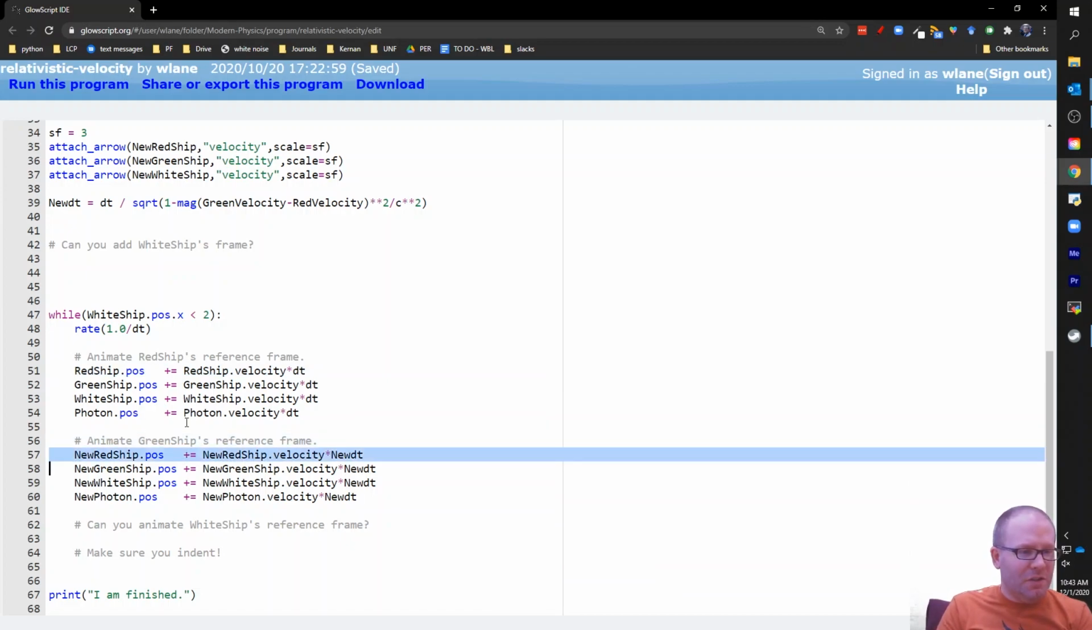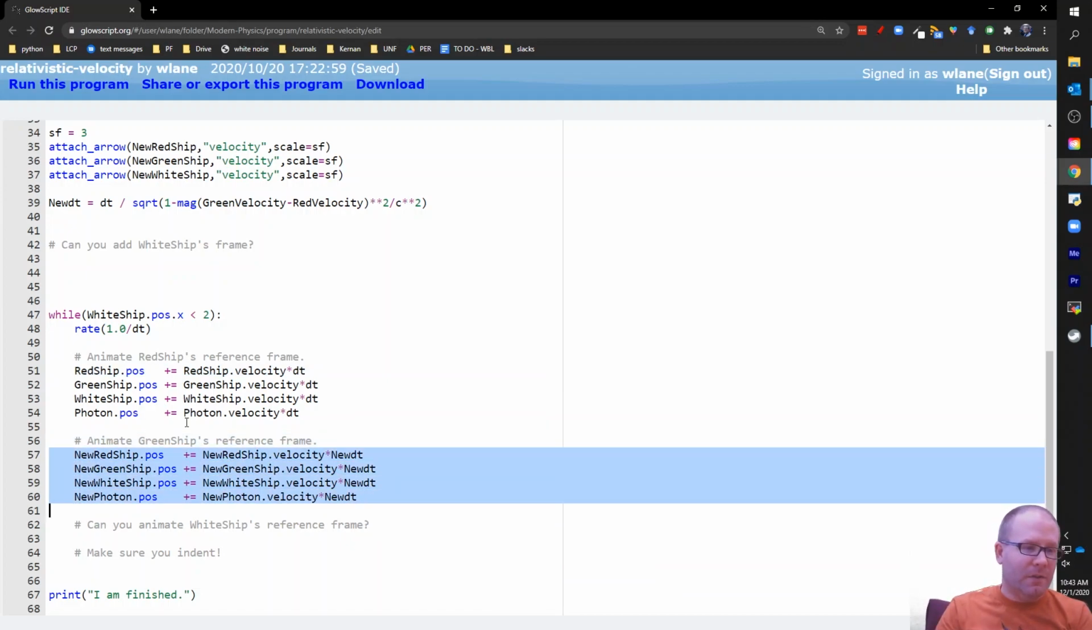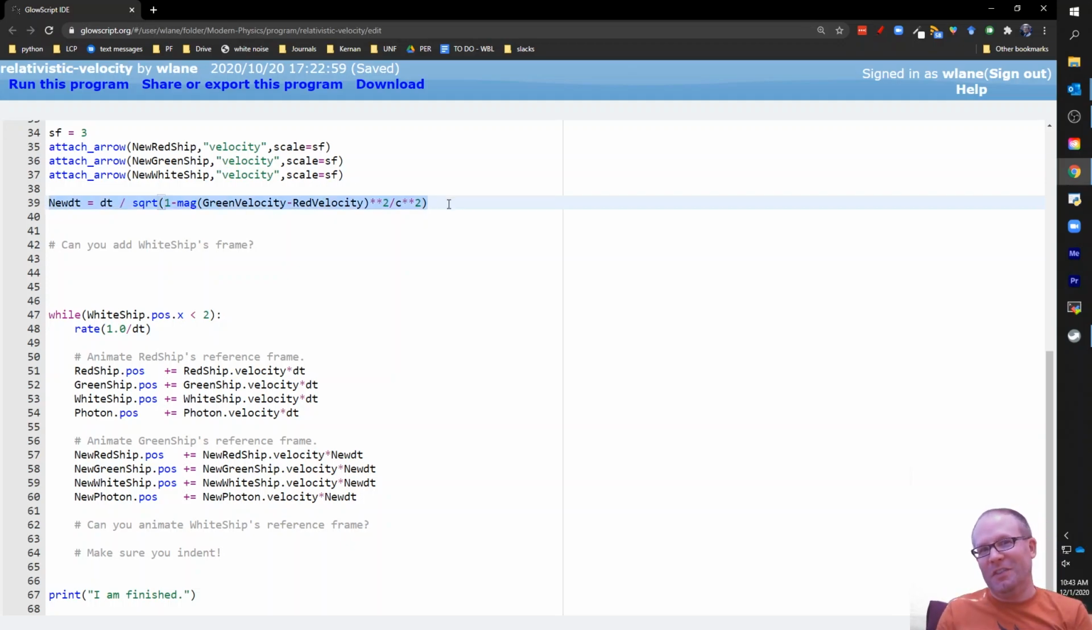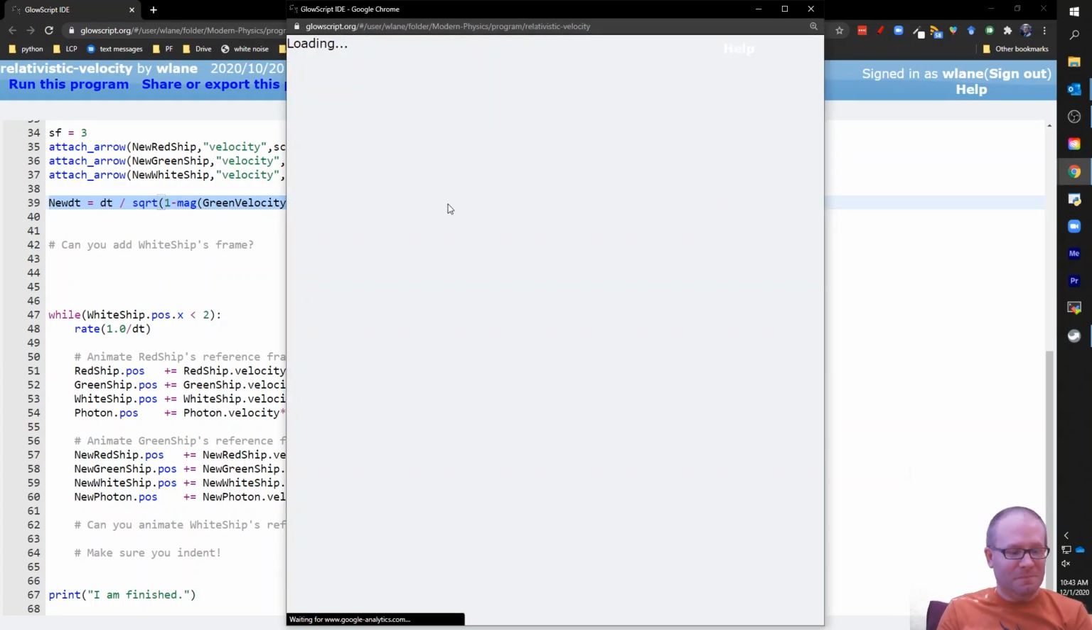We're going to animate the green ship, we're going to animate everybody in the green ship's reference frame. You notice though that our time steps have to be different. Our dt here can't be the same dt as here because of time dilation. So we're using the time dilation formula here. We're taking the new dt equals the proper dt divided by square root 1 minus the difference in their velocity squared over c squared. This is time dilation all over again. We have to have that to update our animation.